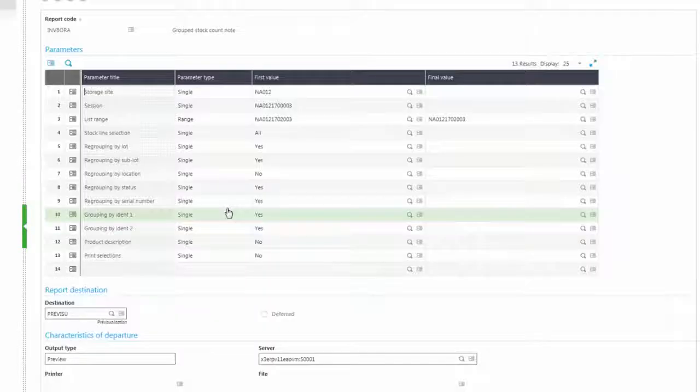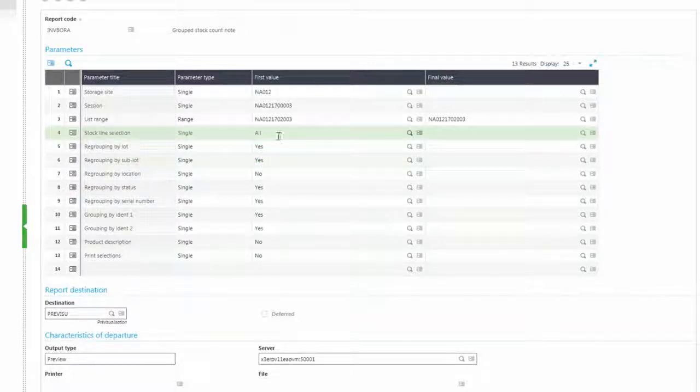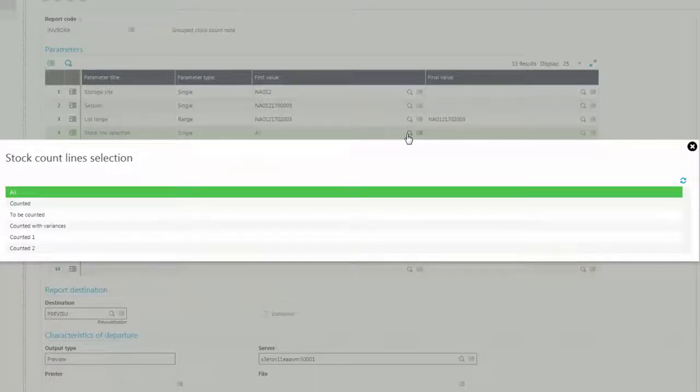In this report, if you take a look at the stock line selection, you have multiple different options that you can actually select here. There's all, that allows you to print all lines; counted, which allows you to only print the lines counted in final count; to be counted allows you to print the lines to be counted; counted with variance, to print only the lines with the variance between count one and count two. Also, there's count one, which of course prints count one, or count two, which prints count two.